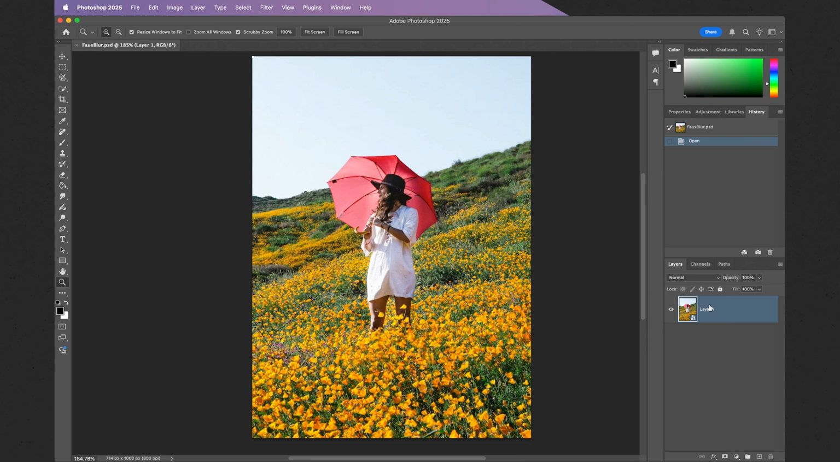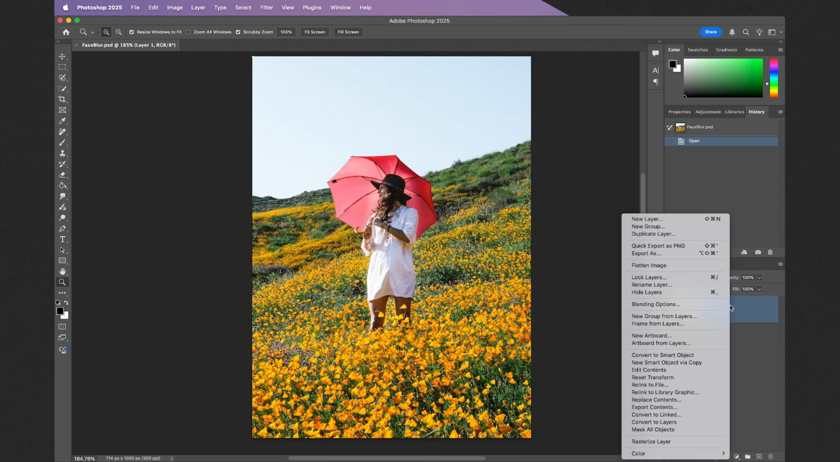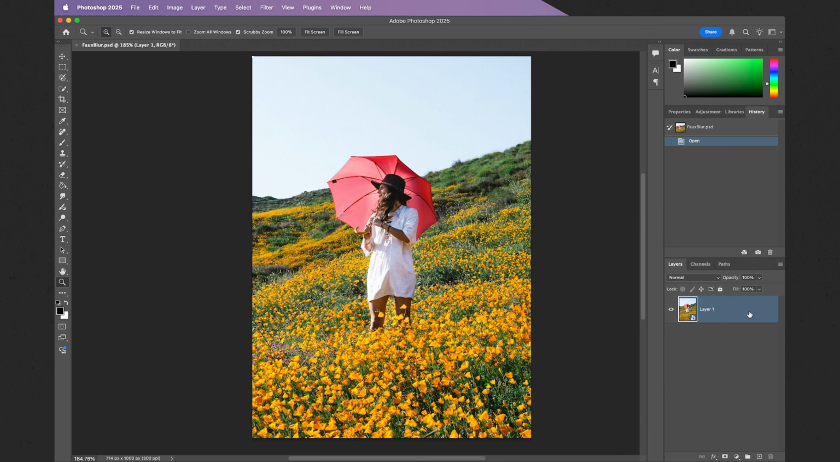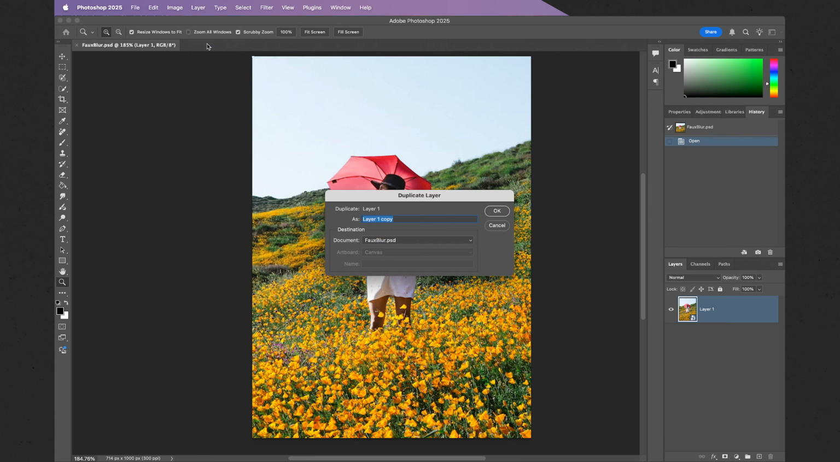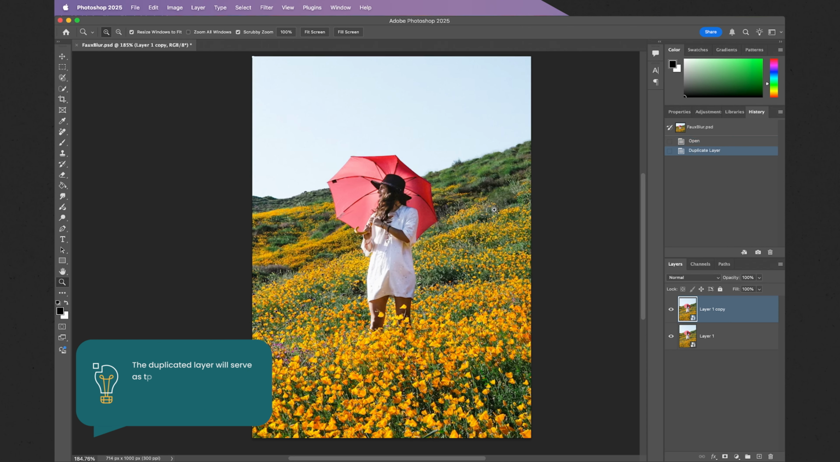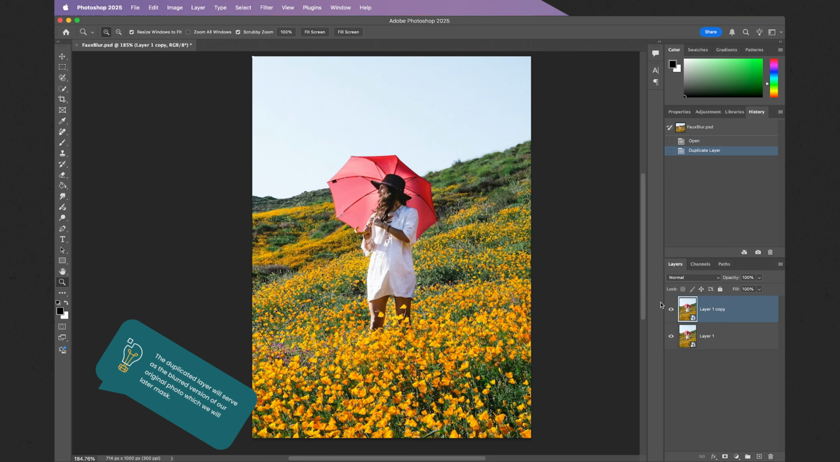In this case, I do have my image as a smart object. If your layer is not a smart object, please do so. All you have to do is right-click and then select Convert to Smart Object like so. In this case, while it is selected, I will go over here to Layer and Duplicate Layer. I then select OK. And from here, we have our duplicated layer ready to go. In this case, I will toggle it off for now.